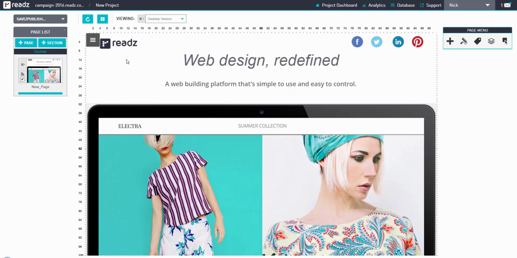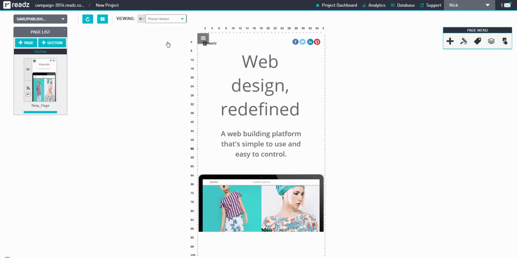Now that you have the basis for your home page set on desktop, you can start looking at how it will look on other devices, phone and tablet. You'll notice that the top of your page shows you which device you're viewing. We've been viewing the desktop version up until now, but to select another device, you can choose from the drop-down menu. We'll select mobile to see how it looks.